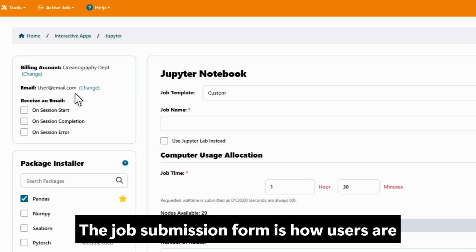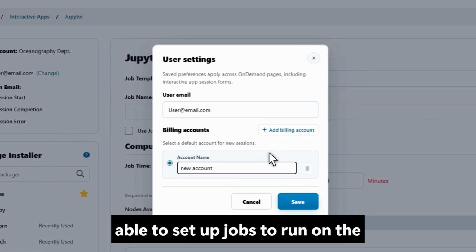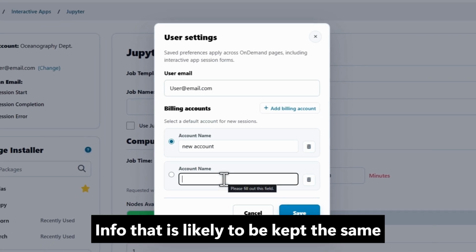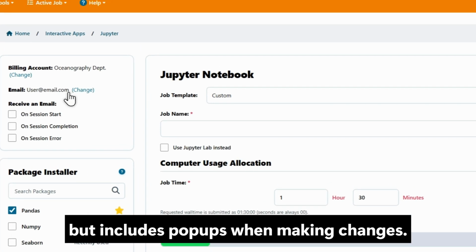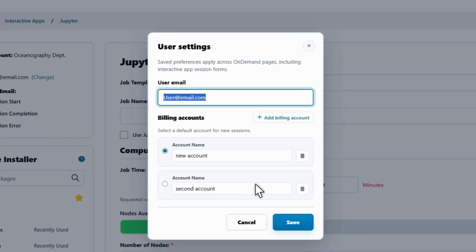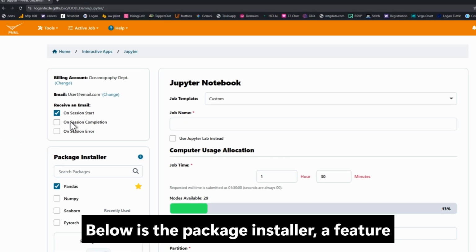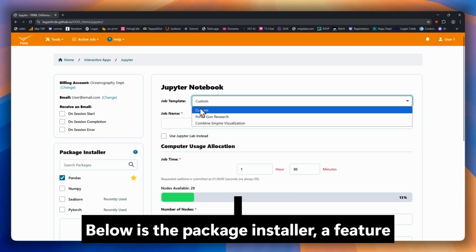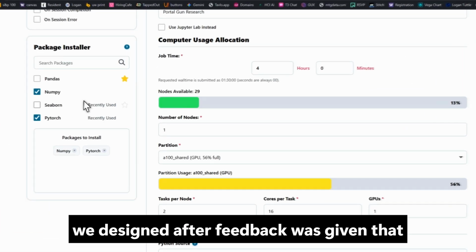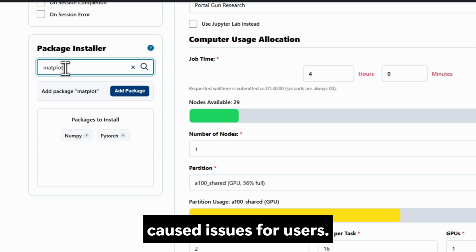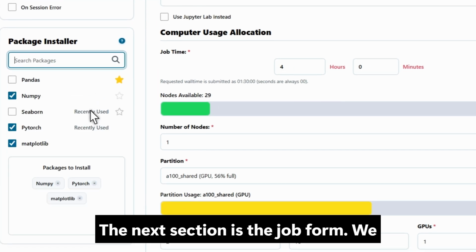The job submission form is how users are able to set up jobs to run on the supercomputer. Info that is likely to be kept the same across jobs is stored in the top left, but includes pop-ups when making changes. Below is the package installer, a feature we designed after feedback was given that installing packages was confusing and caused issues for users. The next section is the job form.